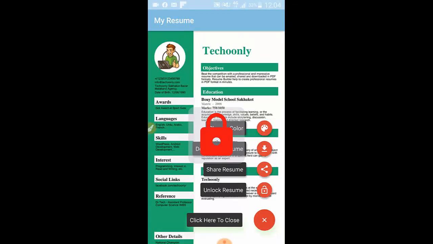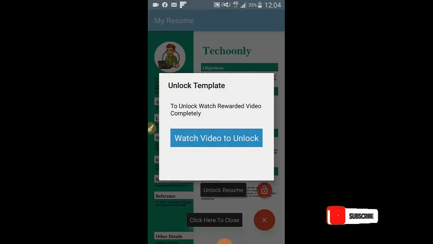The template is generated, but now I cannot use it, we cannot share this template with our friends, or download it from this app. First of all, we have to unlock this template. As you can see, we have the lock button, so I will press on this lock button. How can we unlock this template? We have to watch the rewarded video completely, then it will be unlocked for us, and we can use it, download it and share it with our friends. So I will just press on this watch video to unlock button.